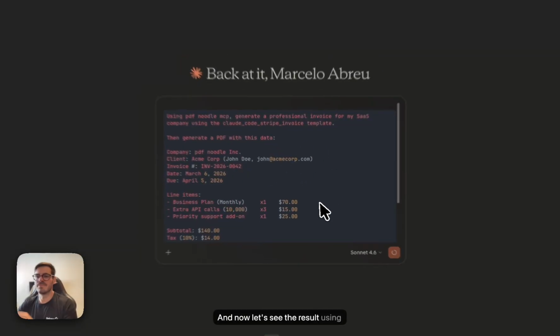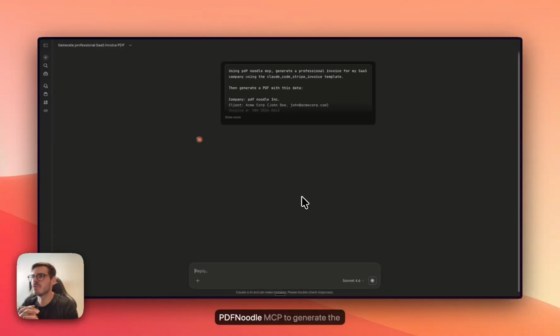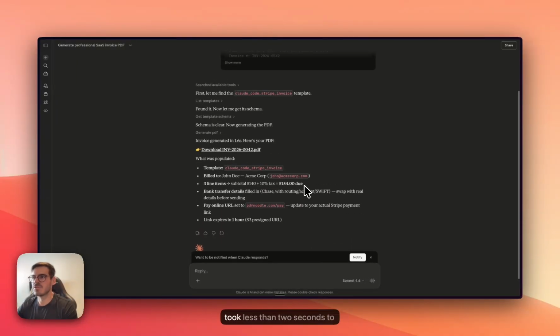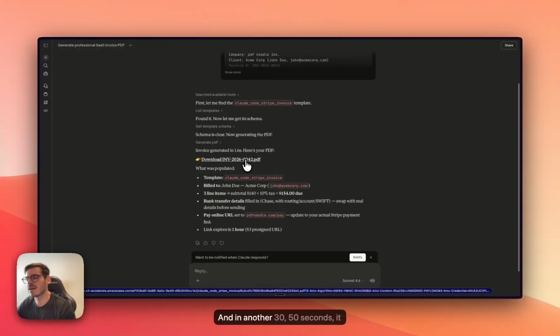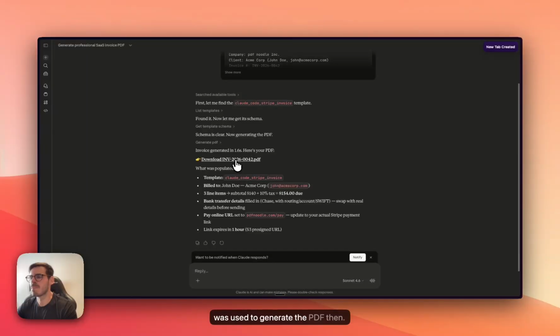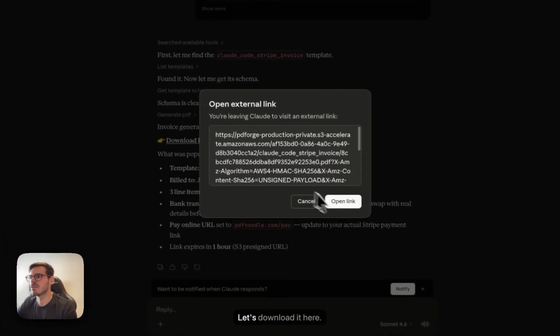And now let's see the result using pdfnoodle MCP to generate. The difference is it took less than 2 seconds to generate my PDF, instead of the, I don't know, 30, 50 seconds it was using to generate the PDF then. Let's download it here.